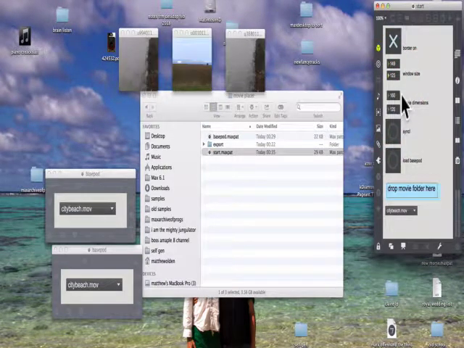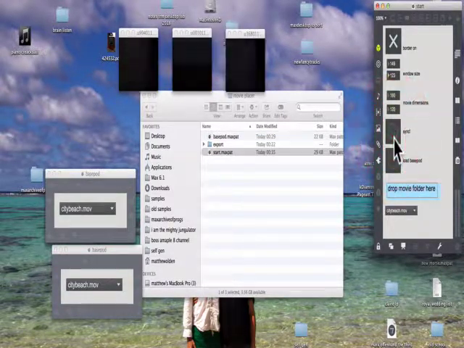Movie dimensions is how big the movie is displayed inside. Don't need to bother with that. And then Sync, all set off together.